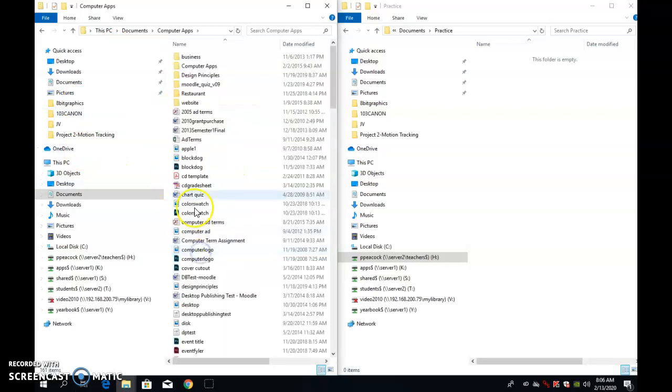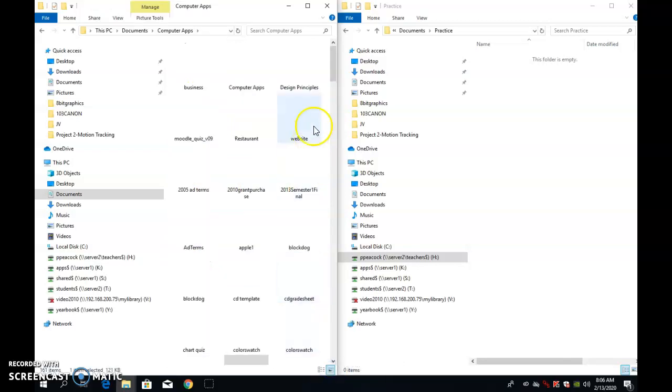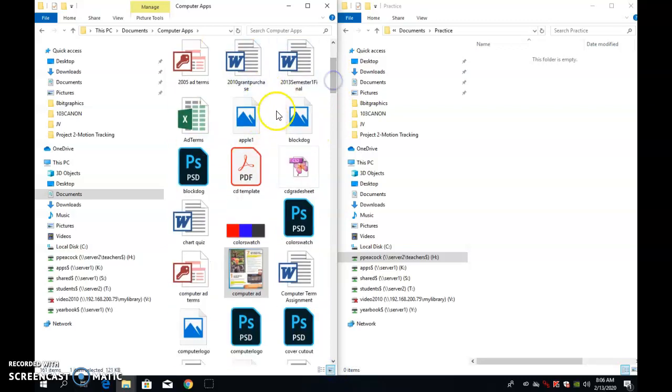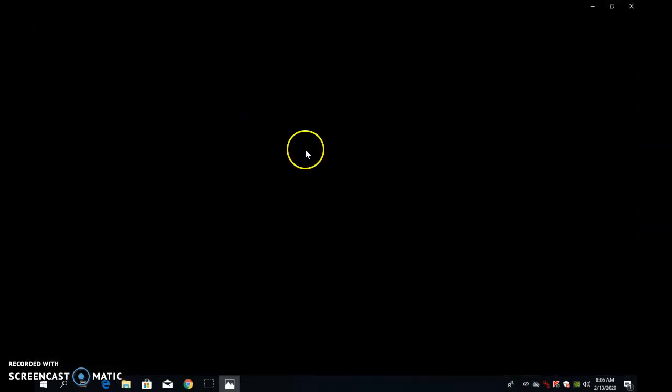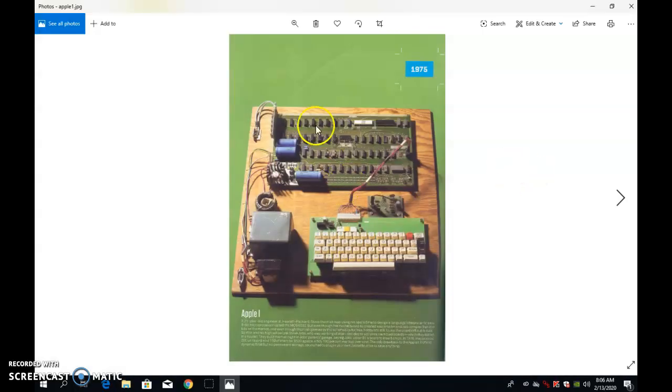So let's come into my Computer Apps folder and I will grab this picture here. If I come down to the very bottom, I can click on Thumbnails, and it'll show me the icon of the application. If it's a picture, here's an old Apple computer. Let's take a look at that. Yeah. How would you like to be working on that in 1975?